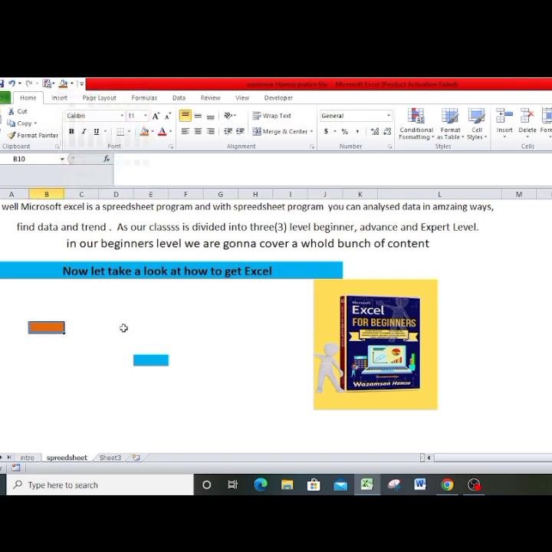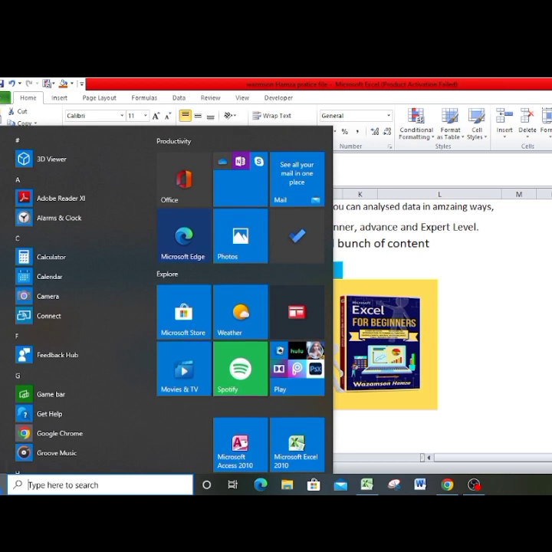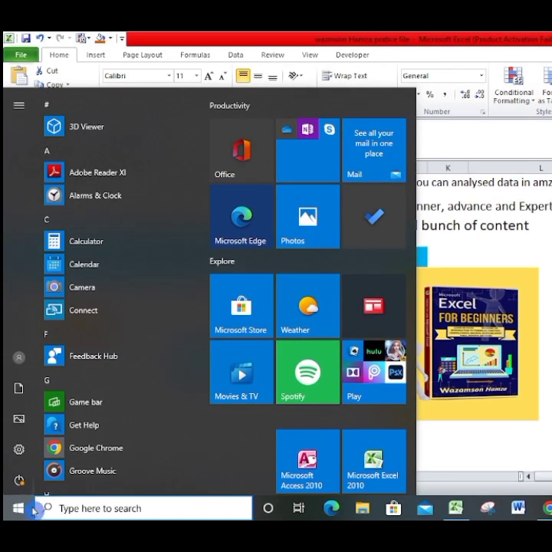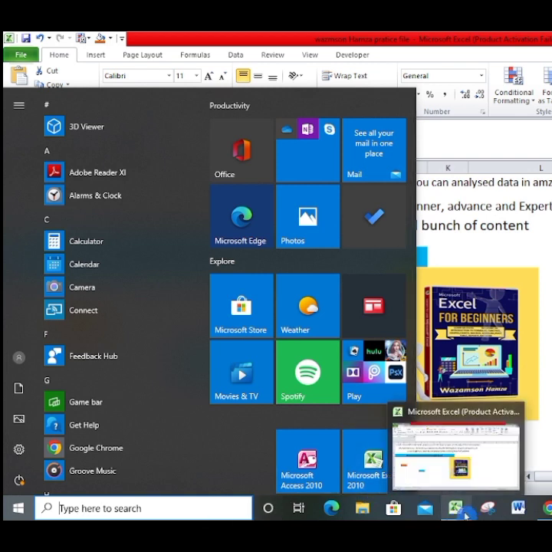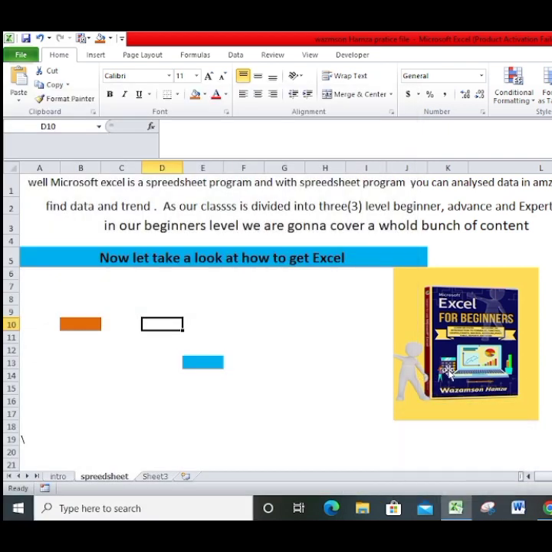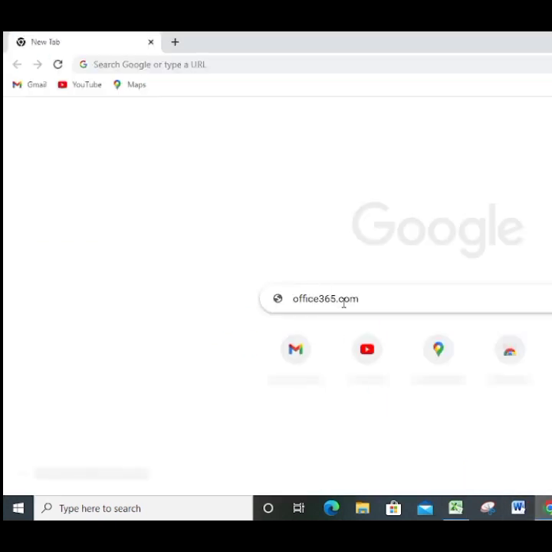So far, guys, we have talked about a lot of things. We have talked about how to launch Microsoft Excel by coming to the Start menu here. Either search for it, or if you have it pinned on your taskbar, you can just click on it and open it. Or if you don't have Microsoft Excel installed on your computer, just go to your Chrome browser and type Office 365. You log in and get Office for your PC. That is how it works.